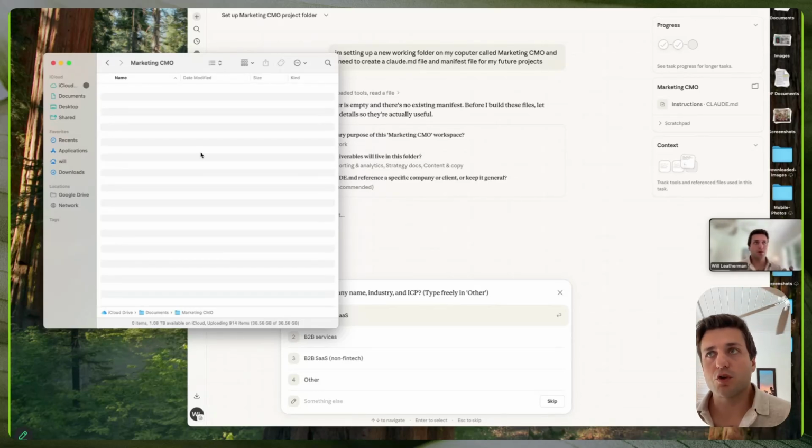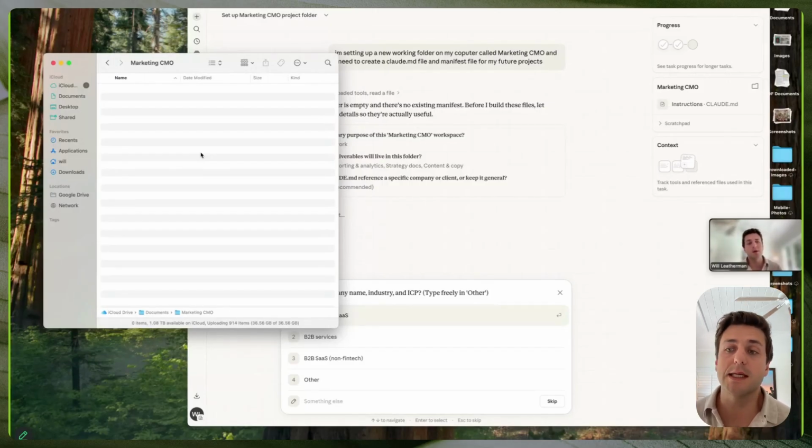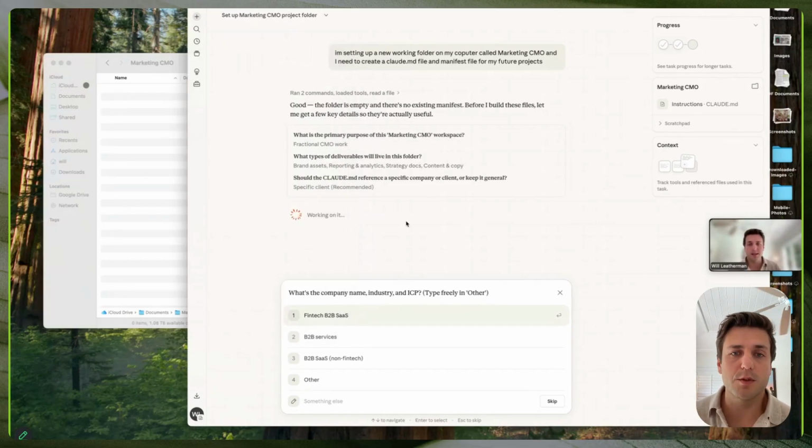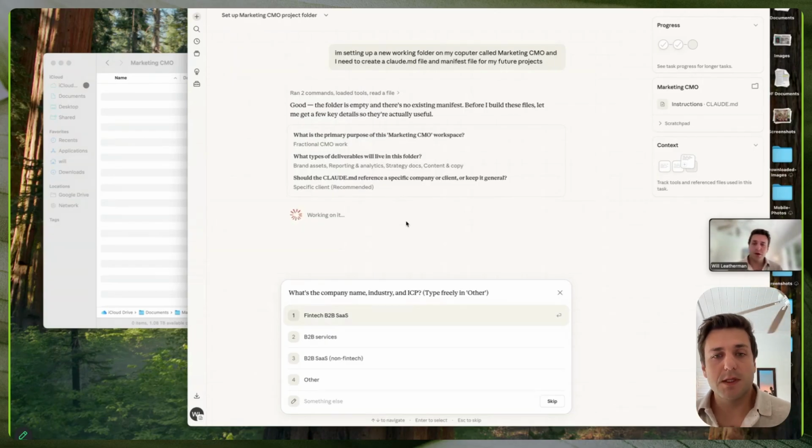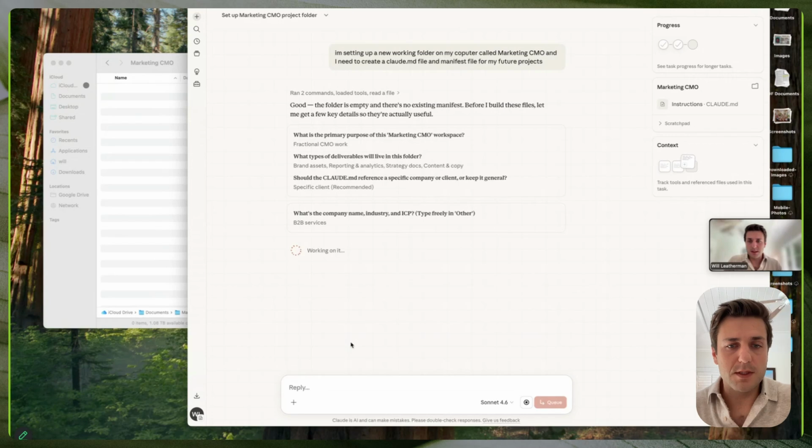And so, George, if you're trying to create a folder that other people can access, this is where a lot of people will connect to something like GitHub and actually run things locally and then store them in a folder or a GitHub to be able to access them from multiple places. So it's asking some additional follow-up questions here on what the company name is, industry, and ICP. And I'm going to go in and just fill this out: B2B services.